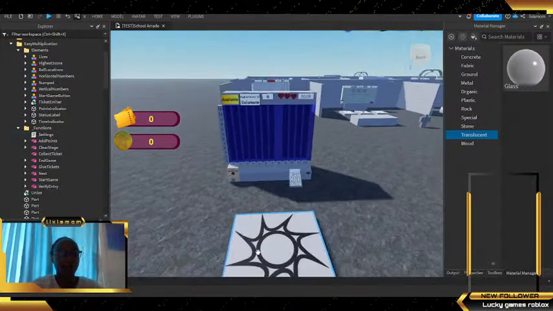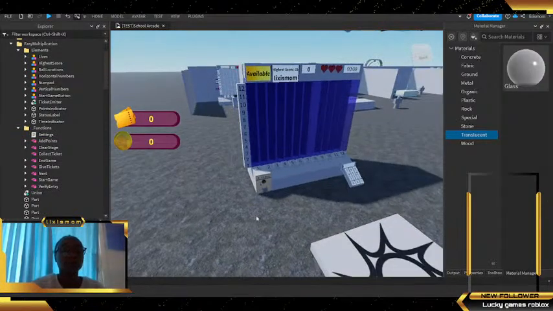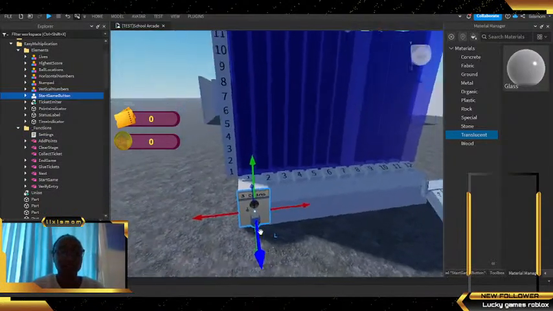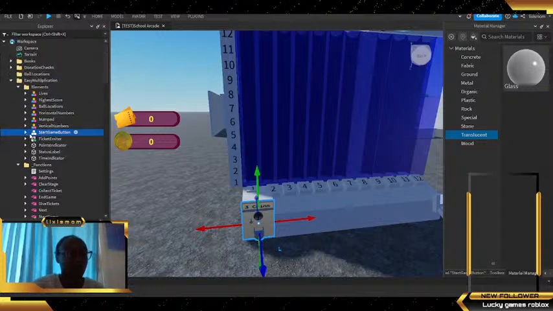How do we check how our game starts? First, we start with this coin button. So this coin button, this machine that takes coins, it takes 3 coins. I will not change this. So we're going to check here. We have a script here.